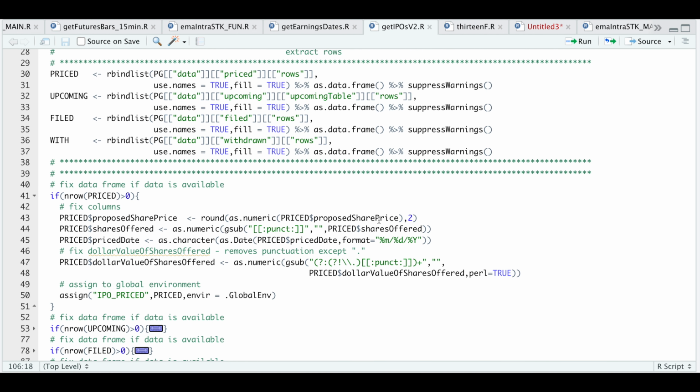I'm going to convert the proposed share price column into numeric, as well as the shares offered column by removing the punctuation, which includes the dollar signs and the commas. I'm going to format the price date and return that as character, and also fix the dollar value of shares offered by removing the punctuation except for the period, and return that as numeric. So after we're done fixing the columns, I'm just going to assign this priced data frame into the global environment.